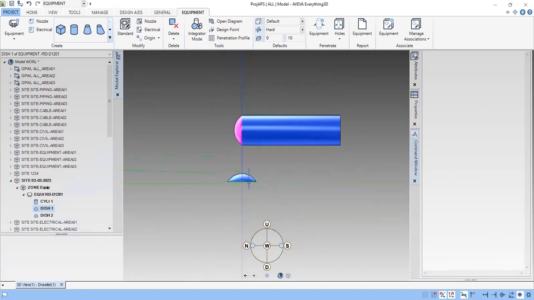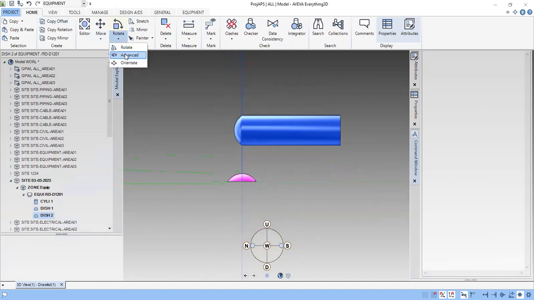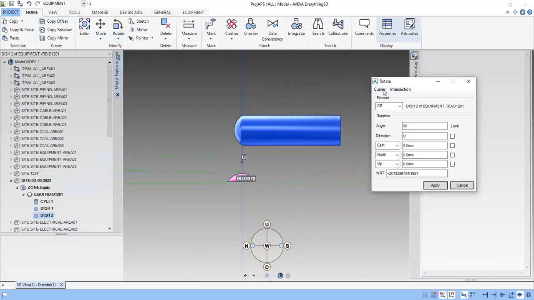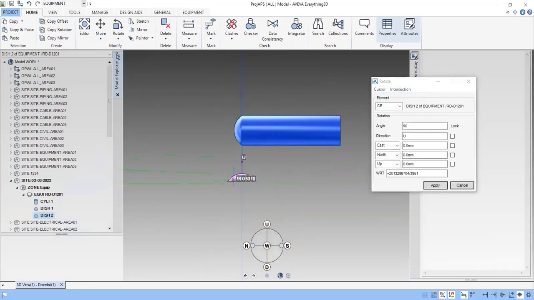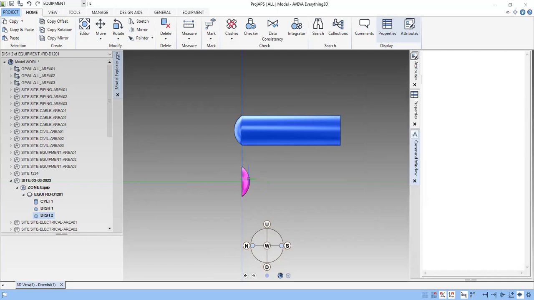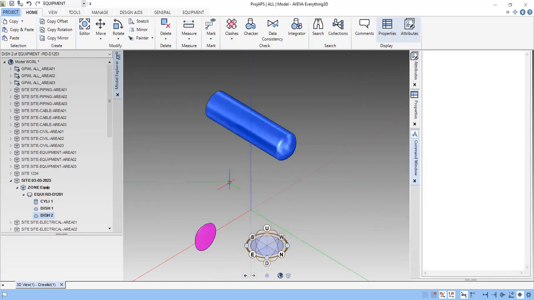Okay, first you have to rotate your dish. Click on the dish, go to home, rotate, advance, cursor element, click on the dish. Okay, and then 90-degree. What is the direction? Yes, West. Apply, apply. Got it? Now we are in the right shape. Just change to the isometric view.